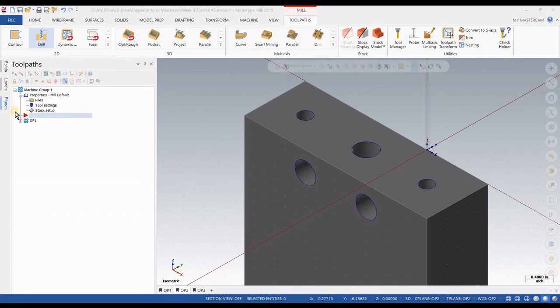Okay, we've created our toolpaths for OP1 and we're on to creating the toolpaths for OP2. We have two 3/8 inch holes. They're actually going to be tapped 3/8-16, and then a 1/2 inch hole that we're going to put a flat bottom on. So let's go ahead and create those toolpaths now.